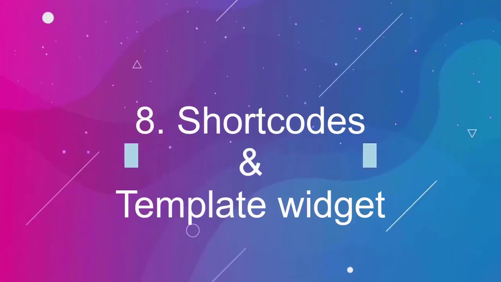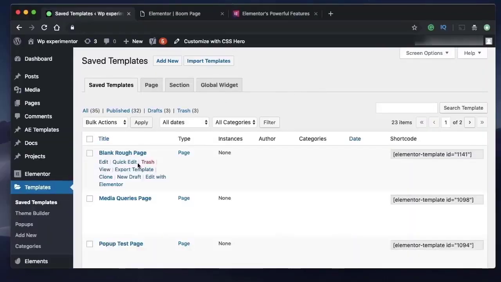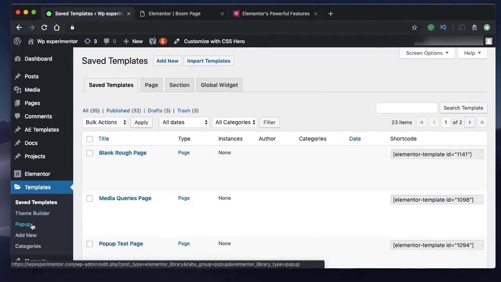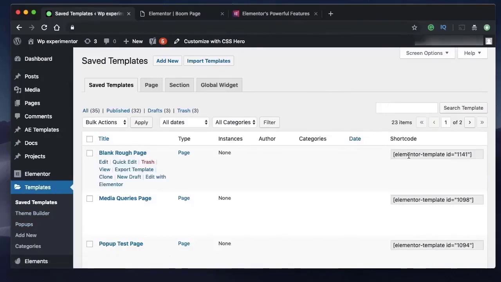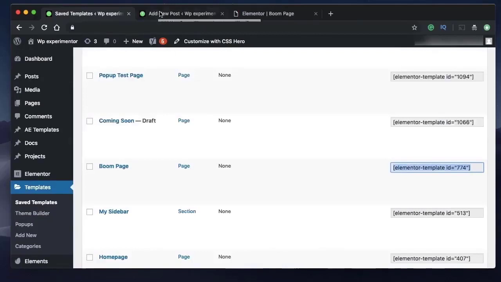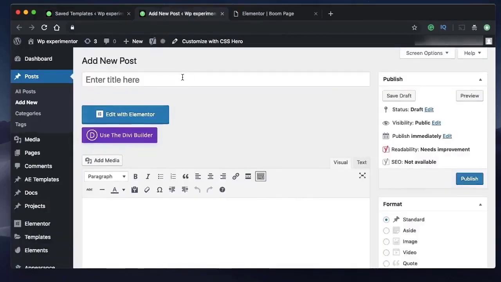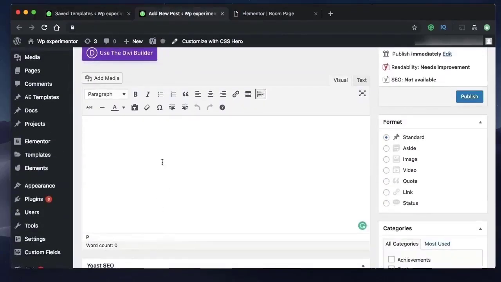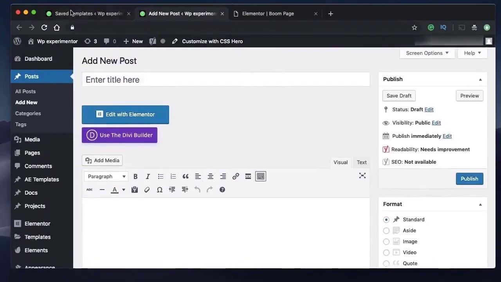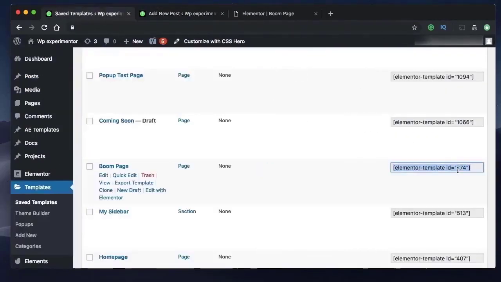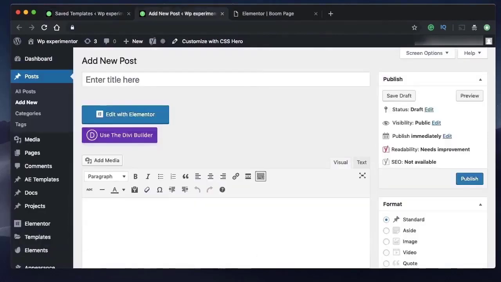Coming in at 8 are shortcodes and the template widget. Whenever you design any template, it can be a normal page or section template, or a theme builder template, or a pop-up template. Of course, popup template is an exception to this. So Elementor Pro gives you the ability to copy the shortcode. So for the places where Elementor can't overwrite, such as the places in between your post content, you can simply paste the shortcode of any template and that particular template appears in that post. You can basically paste the shortcode wherever you can enter text.